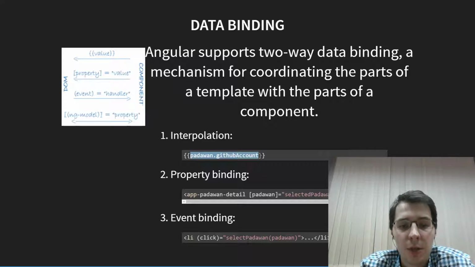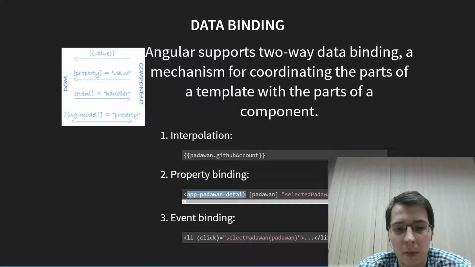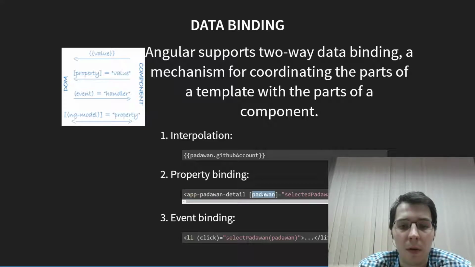But as I mentioned previously, we can chain our components. We have parent components and child components, and in some cases we want to update child components based on actions or data from parent components. In this case, you can use property binding, and in the current example we have an app-padovan-detail child element, and we can populate the value of this component with the value from the parent component called selectedPadovan.